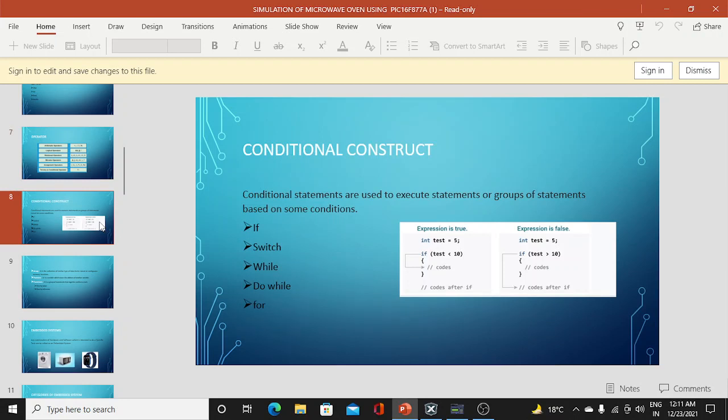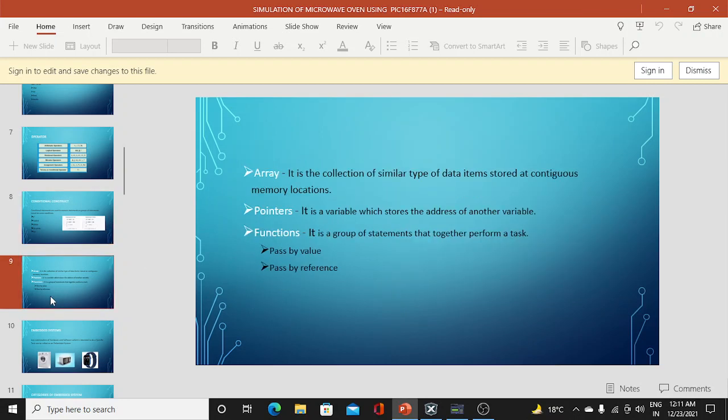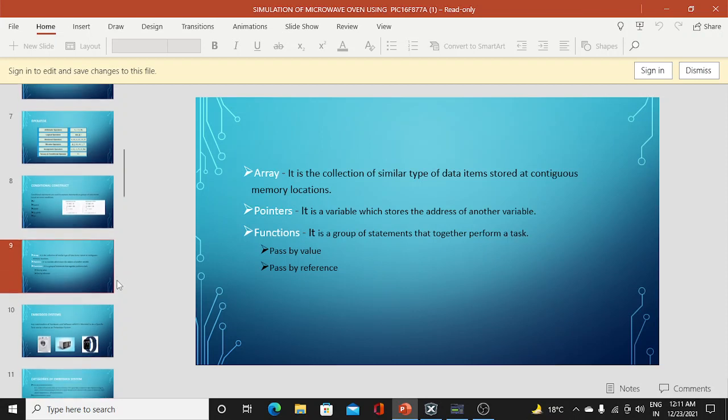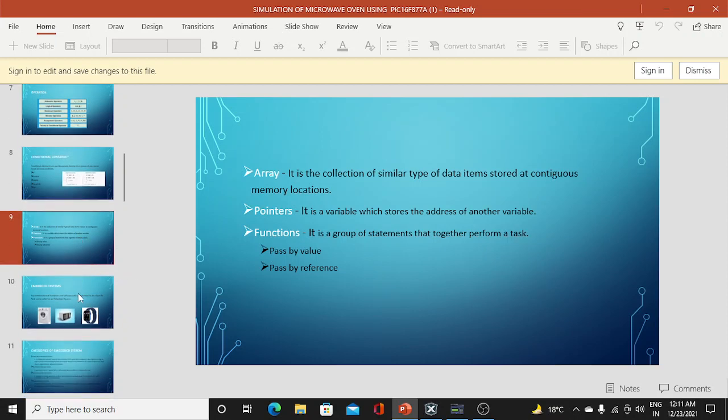Conditional constructs mean the loops: if, switch, while, do while, or for loop. Here we have used arrays, pointers, and functions. All this we learned during this internship.